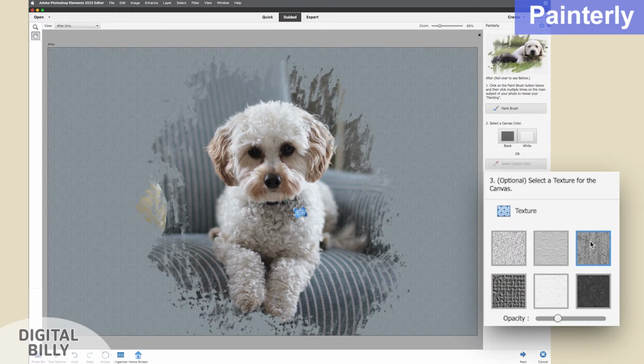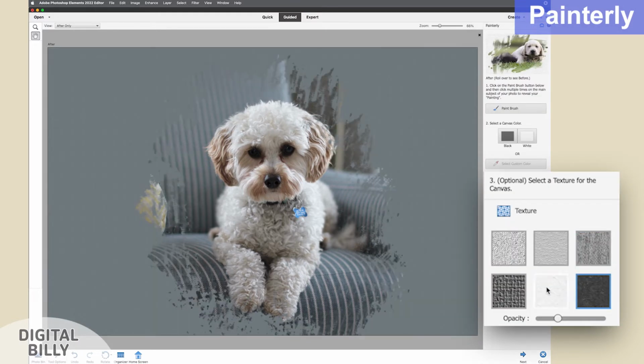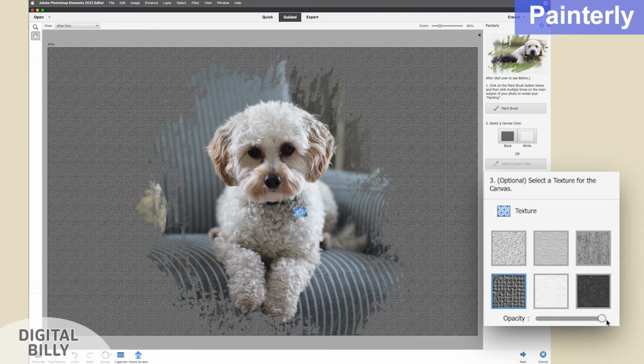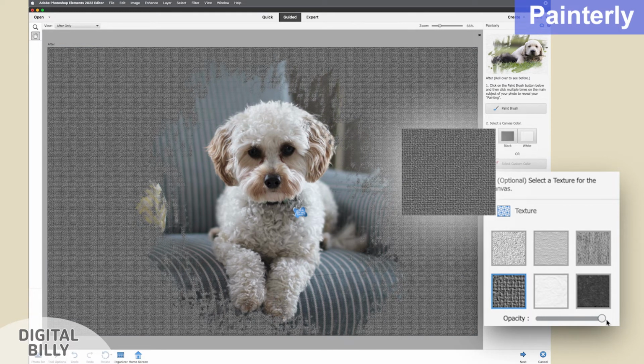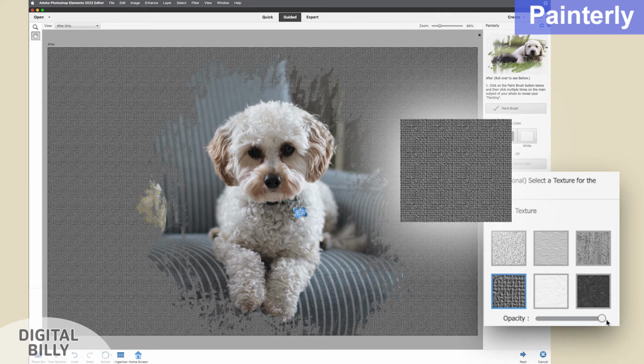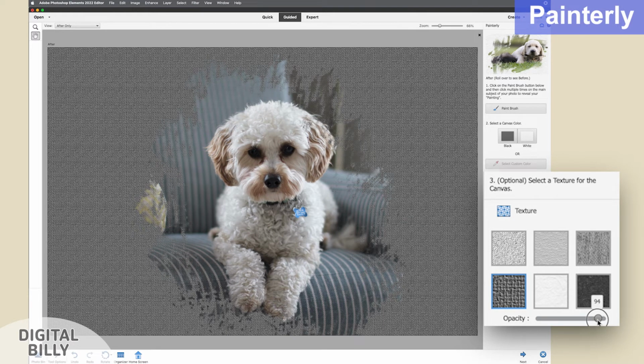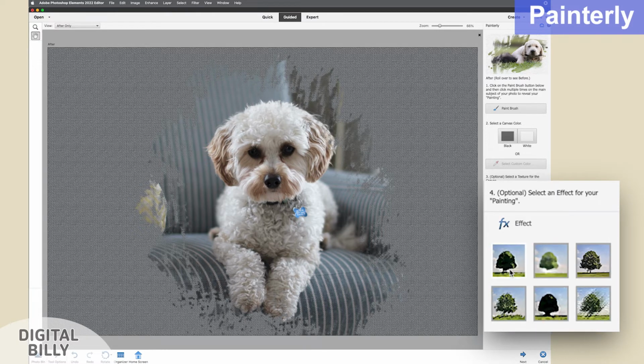Then 3. Optional, select a texture for the canvas, from these 6 options. The issue with these textures is you can easily see the repeating patterns, particularly here. And you can adjust the texture opacity. And 4. Optional, select an effect for your painting. And I do not understand these effects, they don't result in anything really.